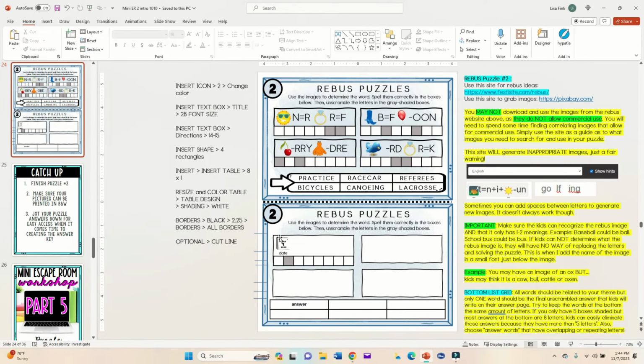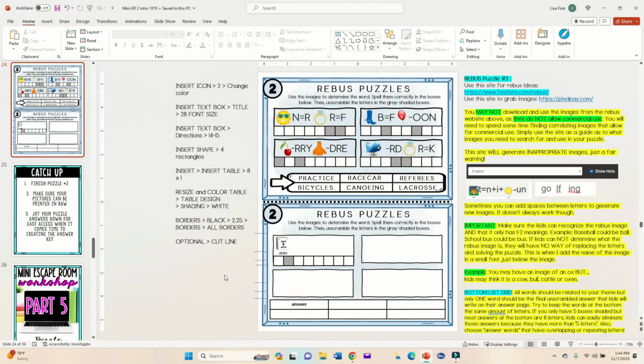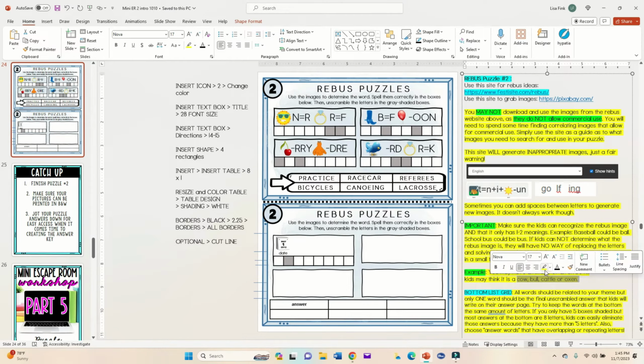So when the image is questionable, when there might be more than one result, I put a little hint just below or even above the image to kind of guide them in their puzzle reasoning. Another example is here. Let's say you have a picture of a cow. Well, the kids might think it's a cow, a bull, cattle, ox, oxen. There's a lot of different choices. So sometimes even when it seems obvious, go ahead and add the hints below.